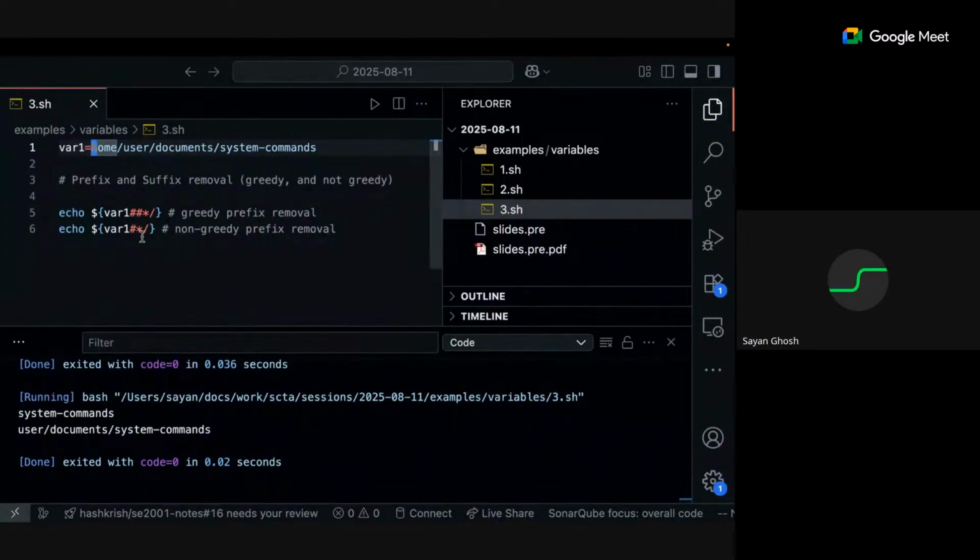So you can see what I have asked to match is any character any number of times followed by a slash. So even this string will match, right? So home slash, this is matching this pattern. So non-greedy will take as little as possible and it will remove that. So if I just want to remove the first part, it will do that.